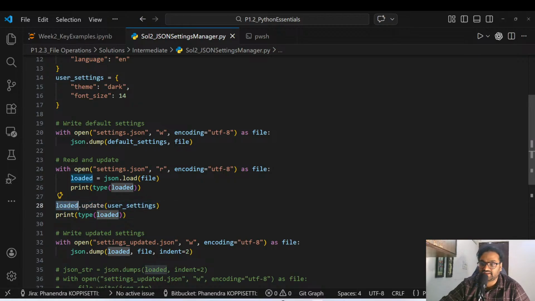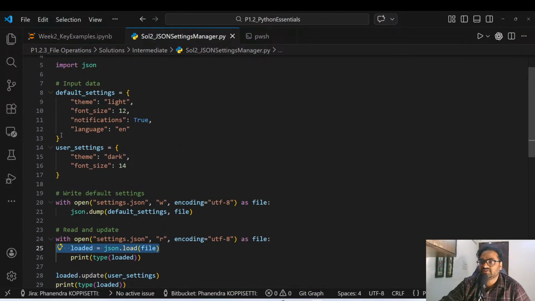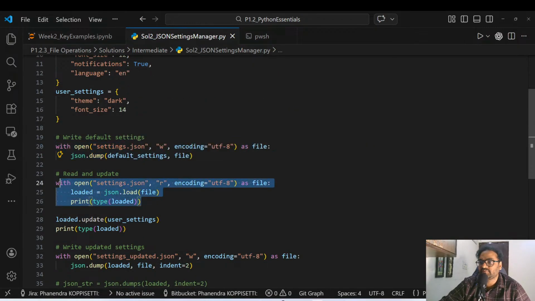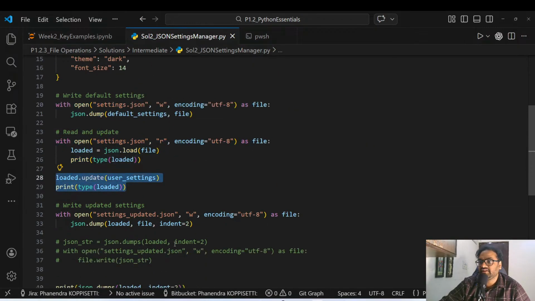In the dictionary, there is a built-in function called update. Using this update function, you can update the user settings. And still this is a dictionary, because while you are loading the JSON data from the file, it is a Python dictionary. Here this is a JSON style string. So you're writing that string into a file, and then you are reading that from the file, and then you are updating. And here I am updating with good indentation. After that, I am dumping my updated JSON data into a file called settings_updated.json, with the loaded file and indentation equal to 2.